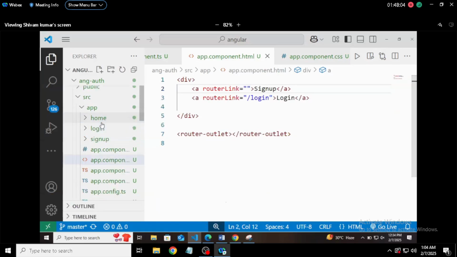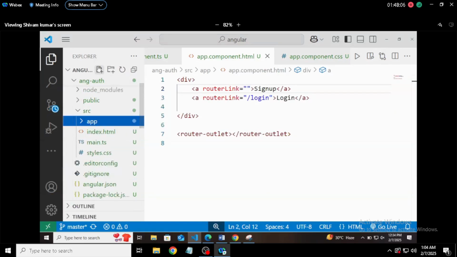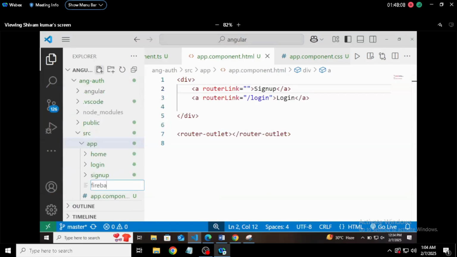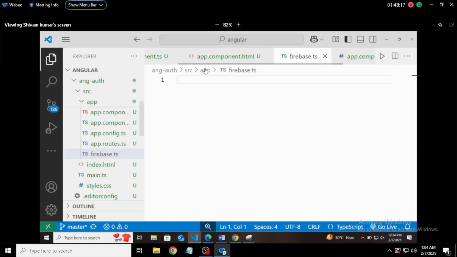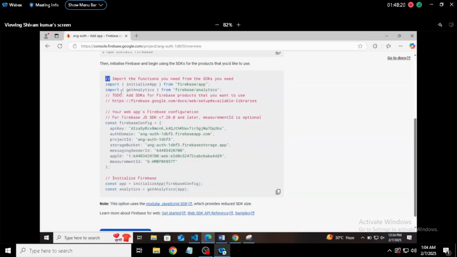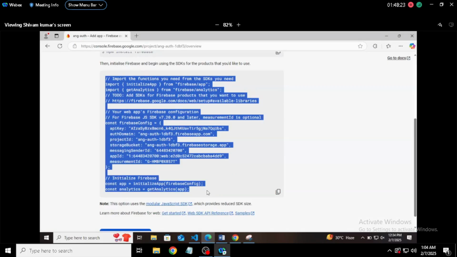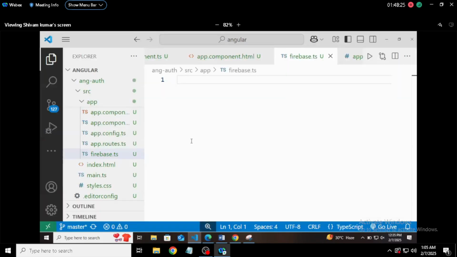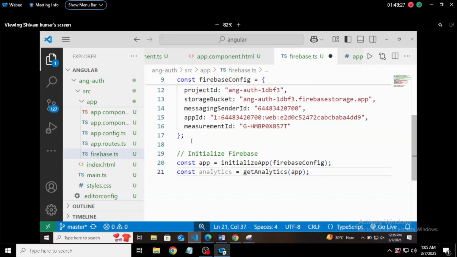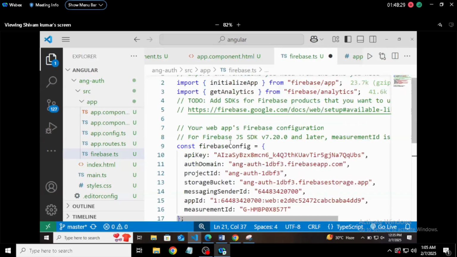In my app folder, I will create a new file and I will name it firebase.ts. JS also you can keep, TS also you can keep, both are the same. TS file I will keep. Which code? Whatever code is visible here. This one. Copy, paste.